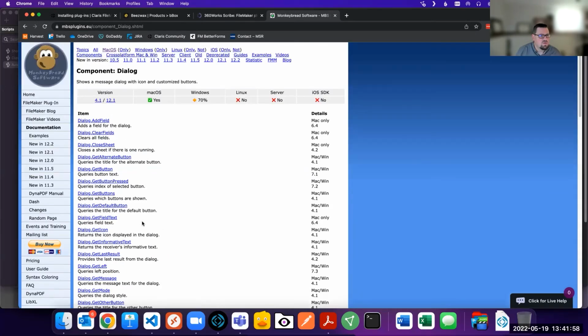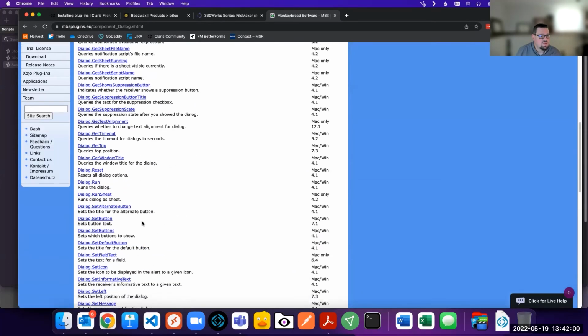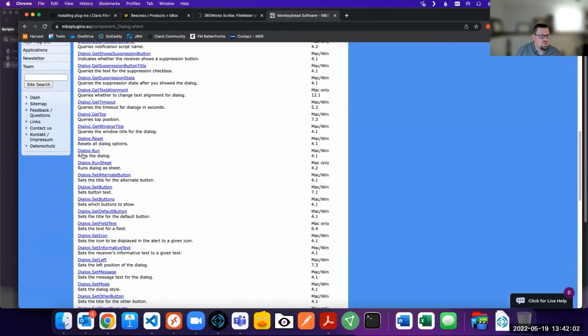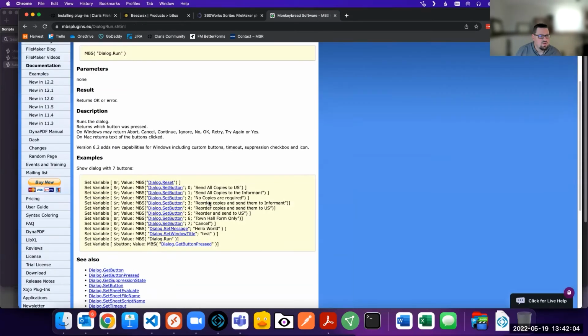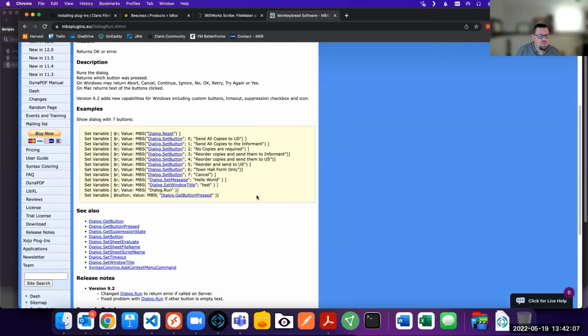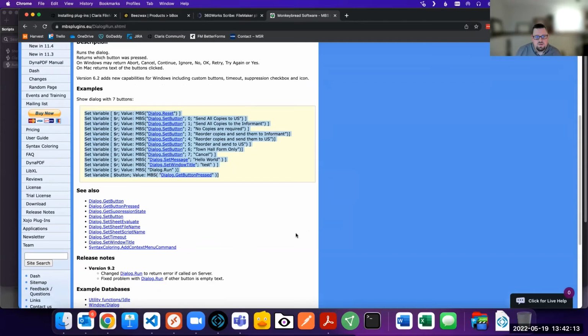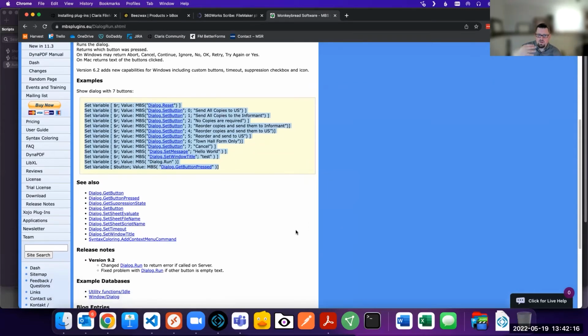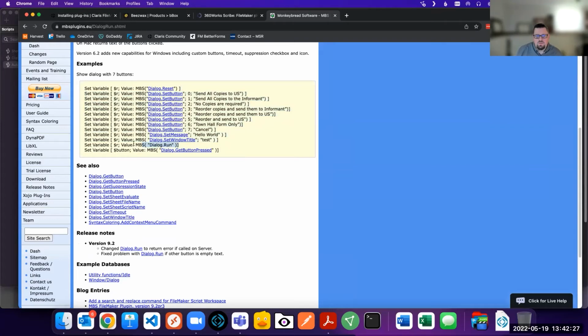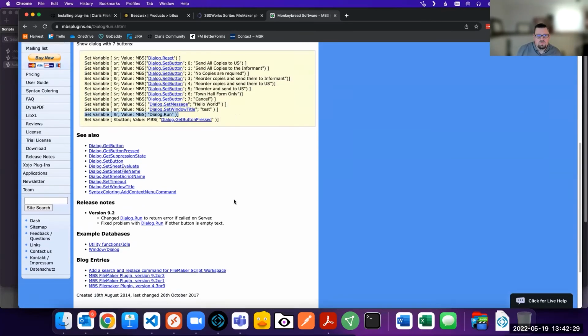Let's do dialog run. So you can see that his stuff is a little bit more complicated because it's not all being passed into one function. So basically what we're doing is we're taking a bunch of different steps to create a dialog. And then at the end of that, we're using dialog run to do that.